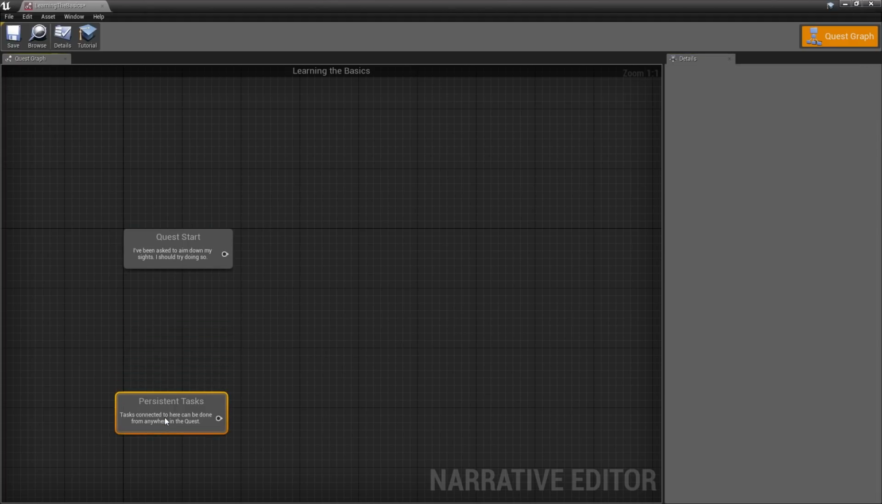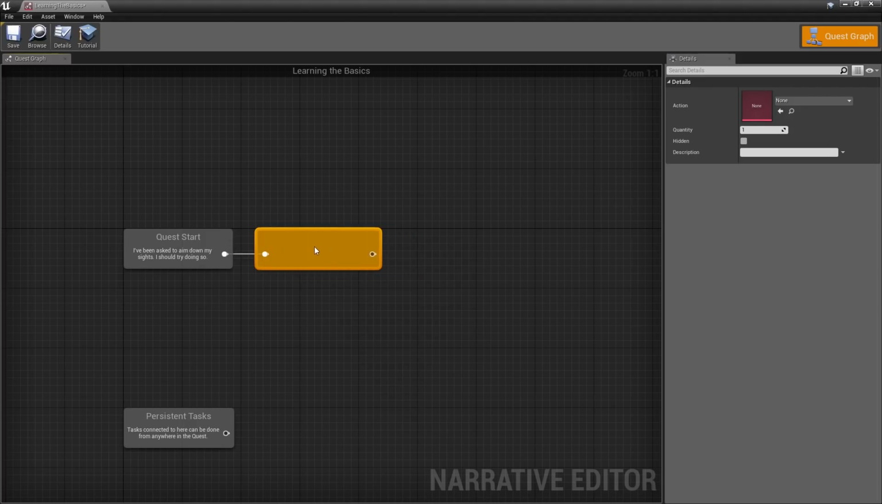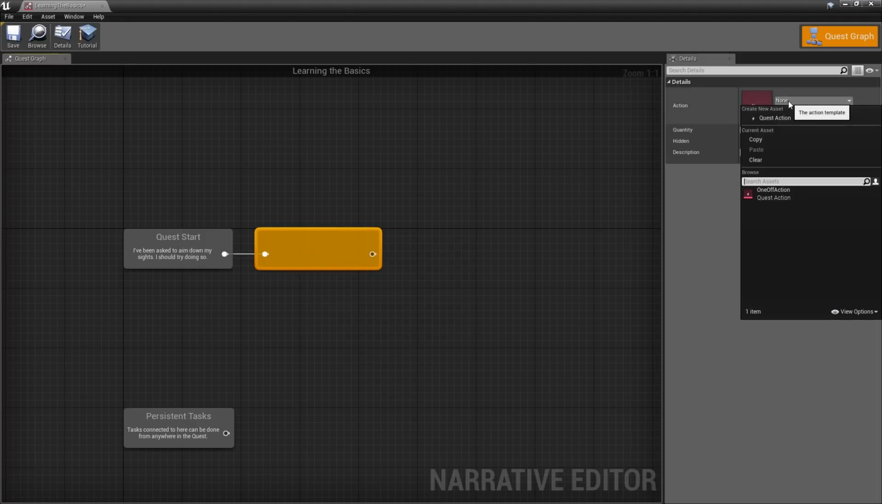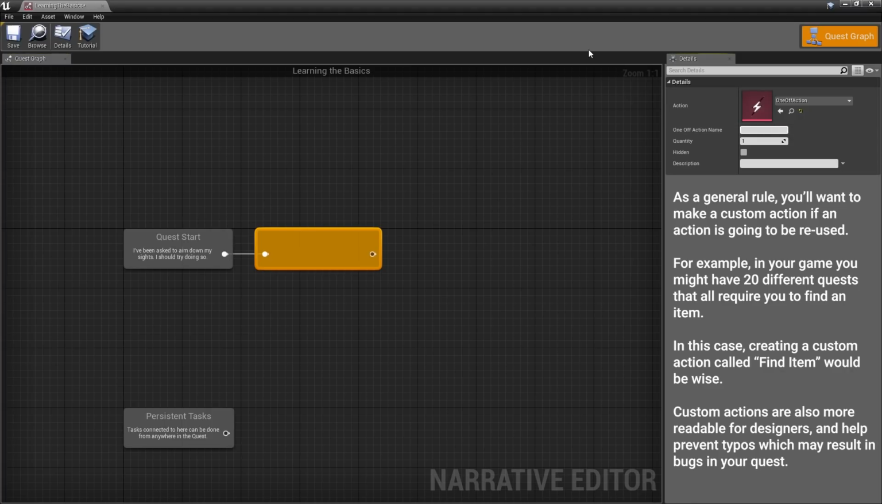And now we need to say, well, what do you have to do now? What we have to do is aim down our sights. So drag out and add a new task. You can create custom actions, but there's not going to be many quests where I need to aim down my sights again. We can just go with one-off action. And the name of the action, I'm just going to say aim down sights. And now we give it a description. I'm just going to say aim down the sights.